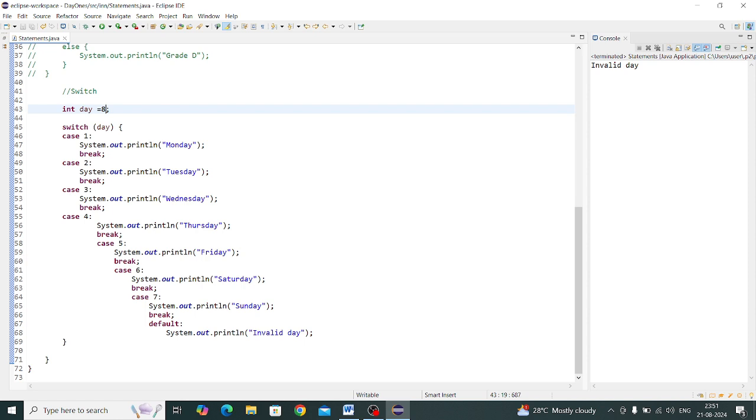So that wraps up our lesson on control statements in Java. Today we have covered the if else, else if and switch statements. These are powerful tools that allow you to control the flow of a program based on different conditions. In the next lesson we will explore loops in Java, which are used to repeat a block of code multiple times.